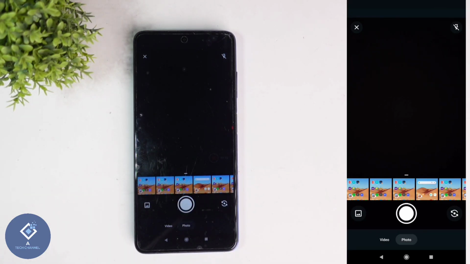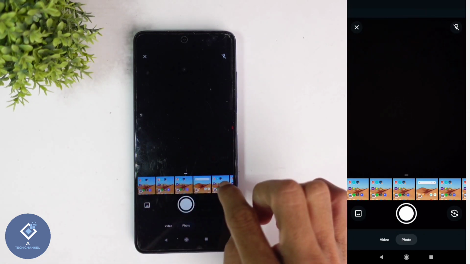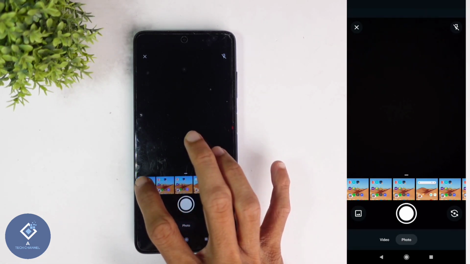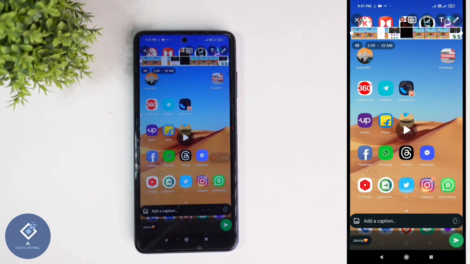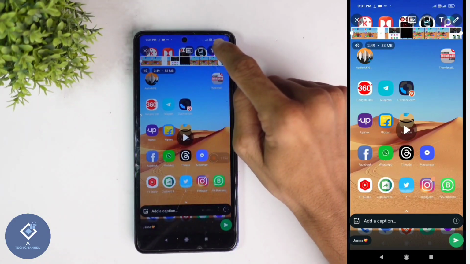Or if you want to select video from your gallery, here you can see that option. From here, you can select whichever video you want. For example, I am selecting this video. After that, if you want to mark anything, what you need to do is click on this pencil like button.